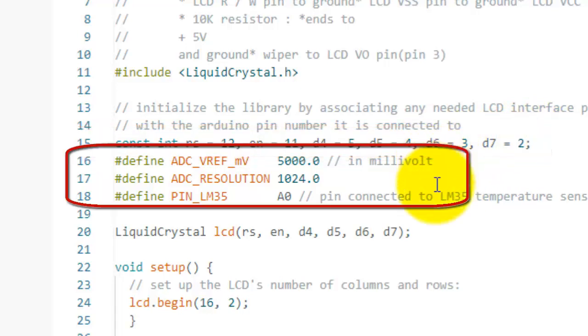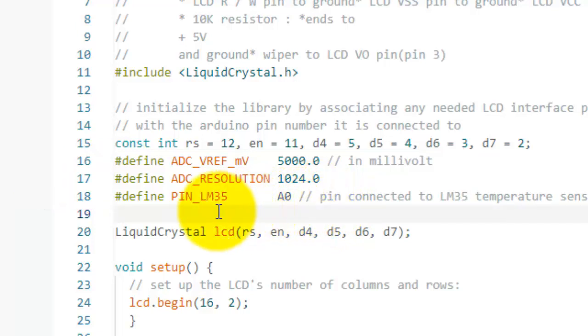In the next step, we will define some values for variables. For example, ADC V reference millivolt is equal to 5000. It means that for the ADC we have to give a voltage reference, and in this case our voltage reference will be 5 volts. Then the ADC resolution of Arduino Uno is 1024, which is equal to a 10 bit ADC. And then the analog pin. Remember, in order to read an analog value we have to use the built-in analog pins of the Arduino board. In my case I am using pin A0. I defined this pin as pin LM35.